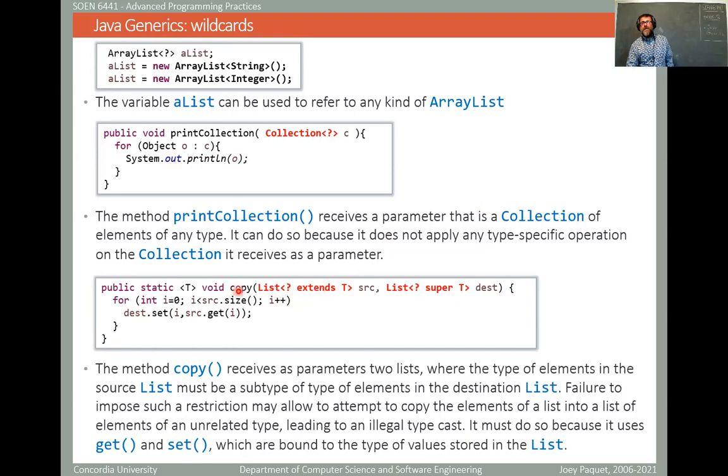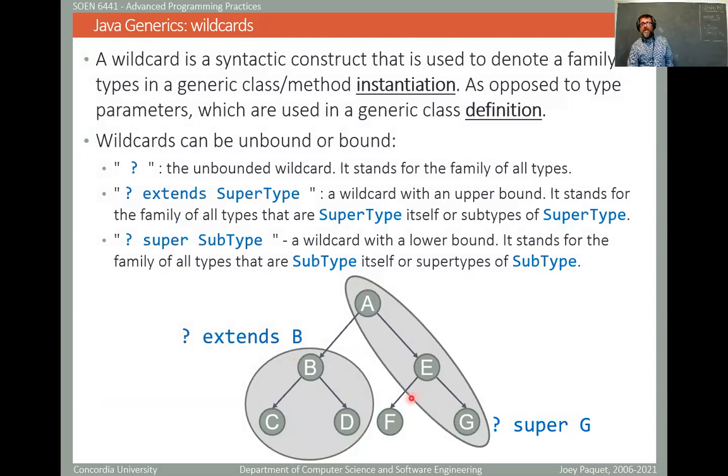So here you would say you want to be able to copy a list of any subtype of T into a list of a supertype of T. That would allow copying, of course, where T can be exactly the same type, because that's the definition of extends and super. If you have question mark super G, G is included. If you had question mark extends G, that would include G also.